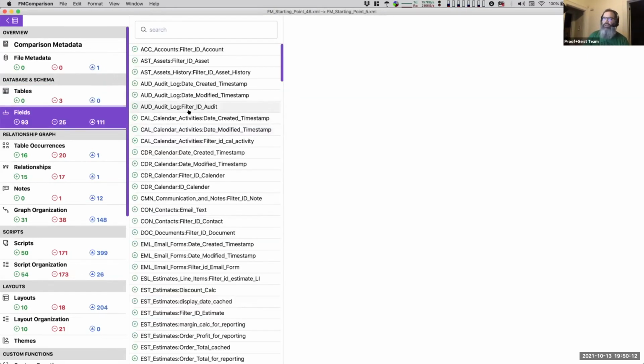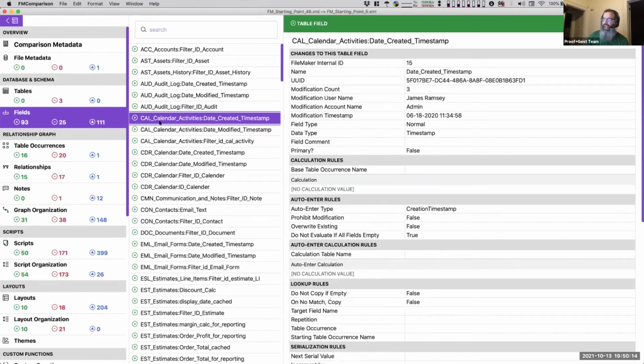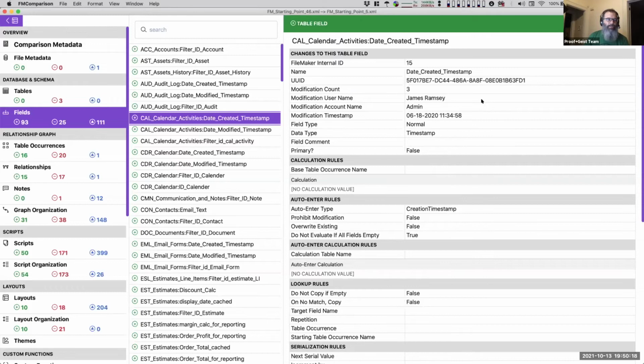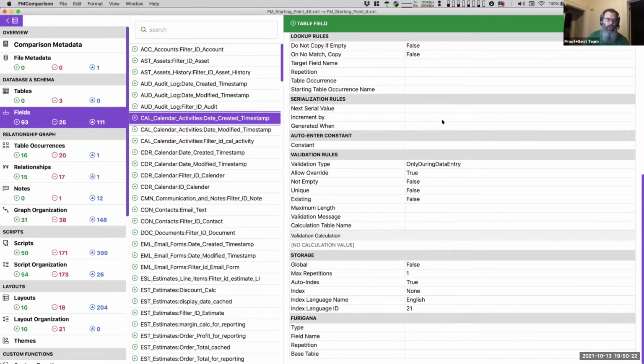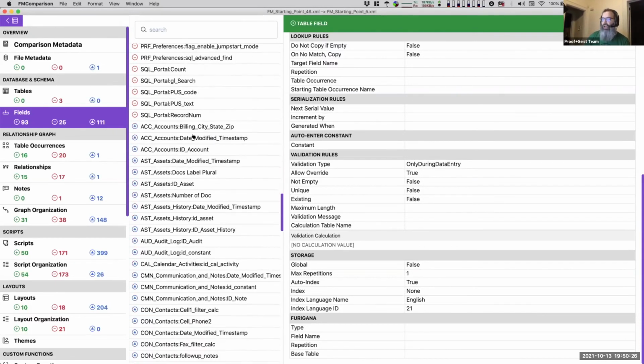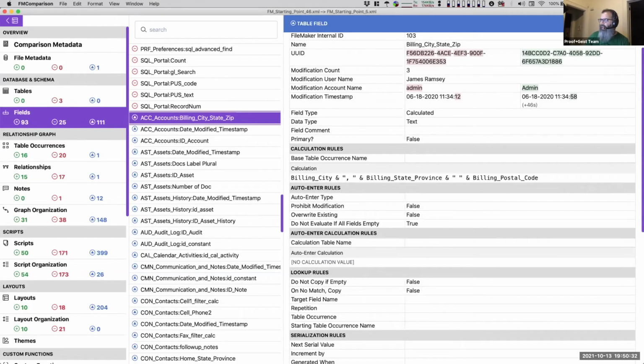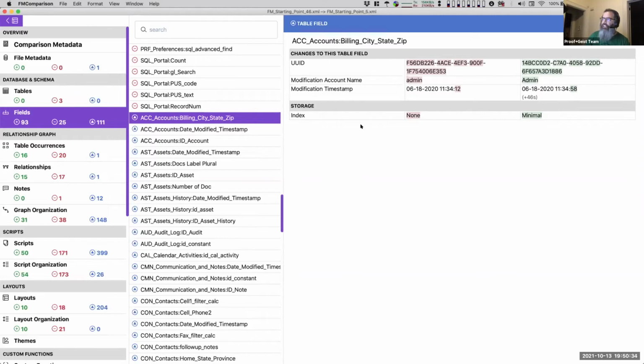So here's fields. And this is a new field, and this is every single property on the field. So if I wanted to go create this one from this map, I could set all the same settings. But if I go down here and find one of the edited ones, there's a lot of stuff here. Let me hide the non-changes. So all that changed was this went from no indexing to minimal indexing.